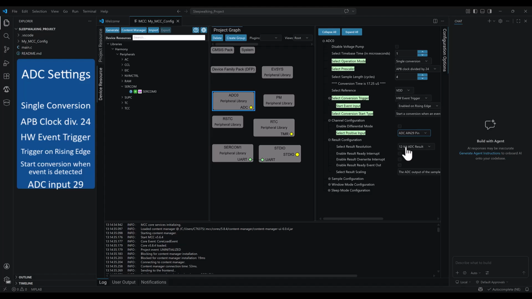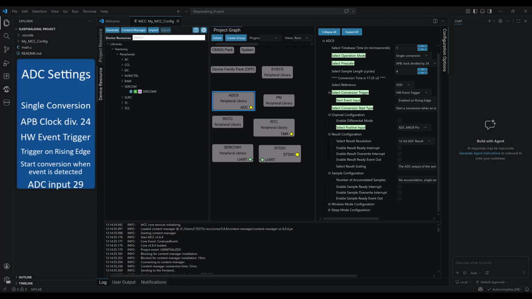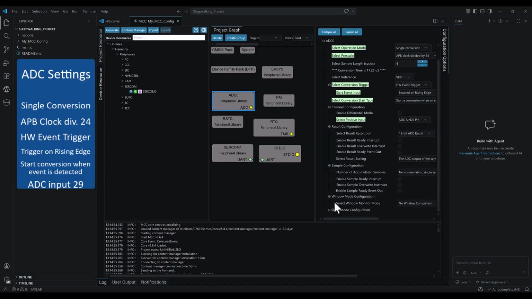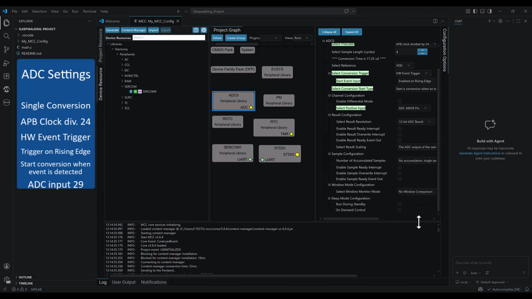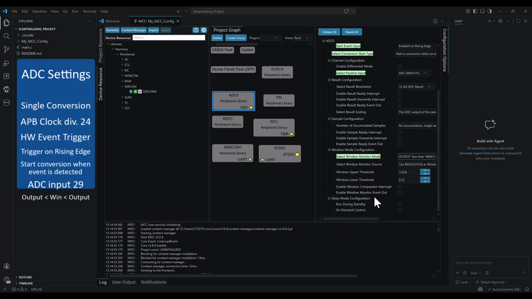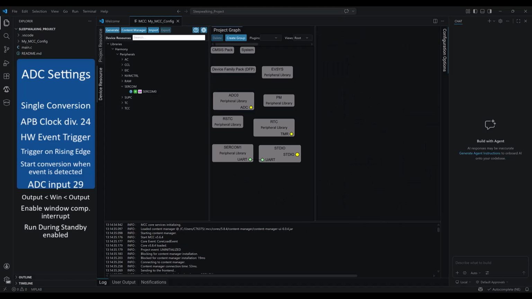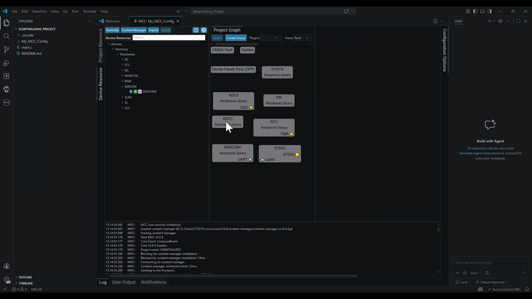We only have a few more changes to make, and that's our window mode configuration. This is what's going to set up our threshold to send an interrupt to the event system to wake the MCU. So here we're going to change the window comparison to be less than window or greater than. And then here we can see our upper and lower thresholds, and we're going to enable our interrupt. Here's our sleep mode configuration, and we're going to enable run during standby. For our reset controller, we just want to make sure it's enabled.